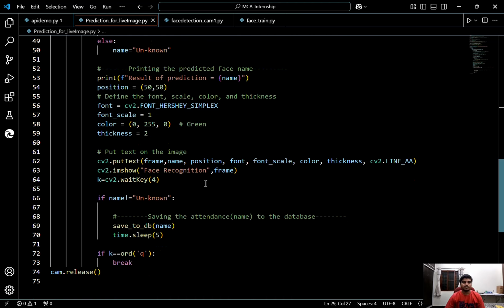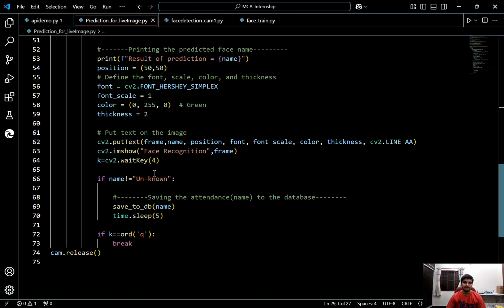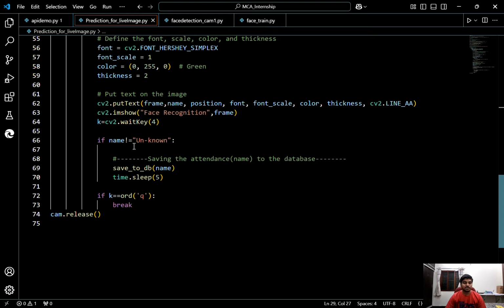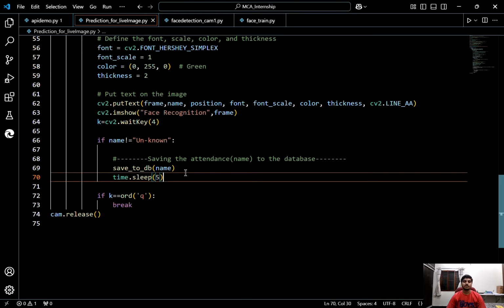Now we are showing that face image. Face recognition is the window title. And if the name is not unknown, that means if the person's name is predicted, then the person's name should be stored in the database. That person's name has to be saved in the database. So for that we are using this save to DB function, calling the function. So where is save to DB present?